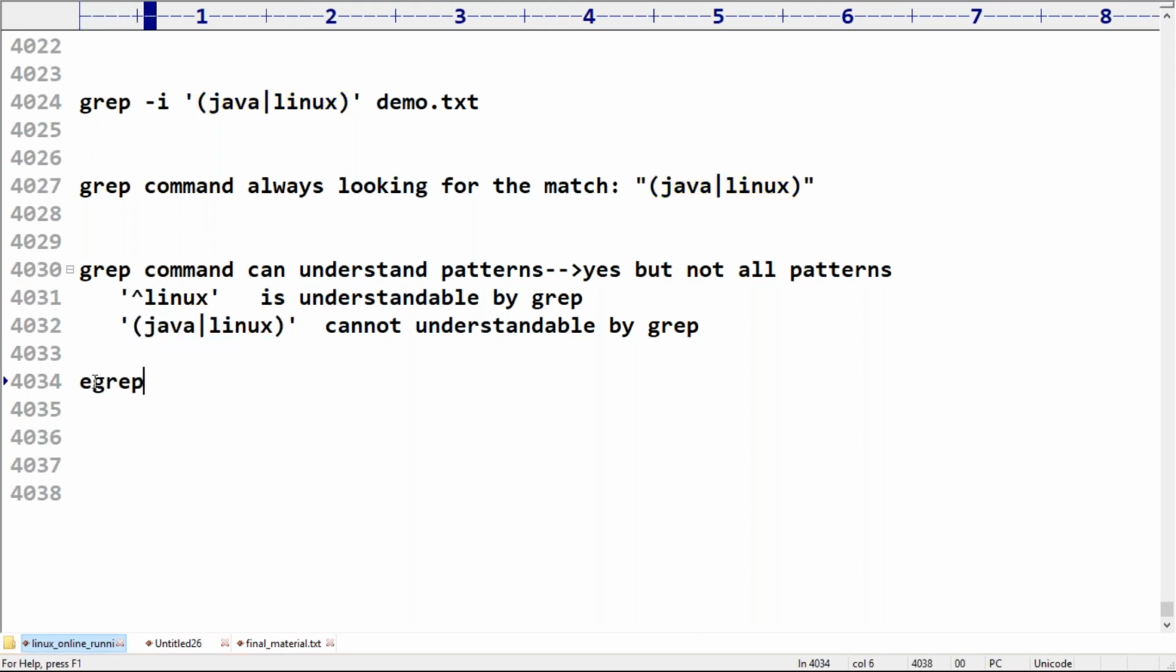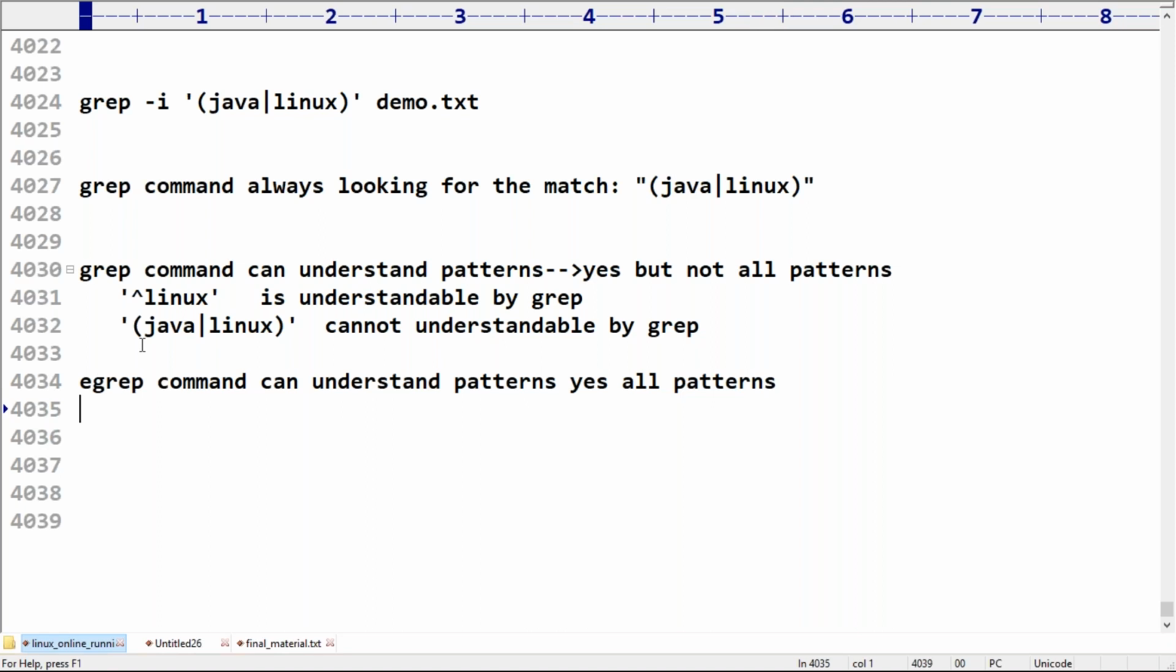Now, can the egrep command understand patterns? Can you please confirm yes or no? What is the answer? Egrep command can understand patterns. Yes or no? Yes, all patterns can be understood by the egrep command.